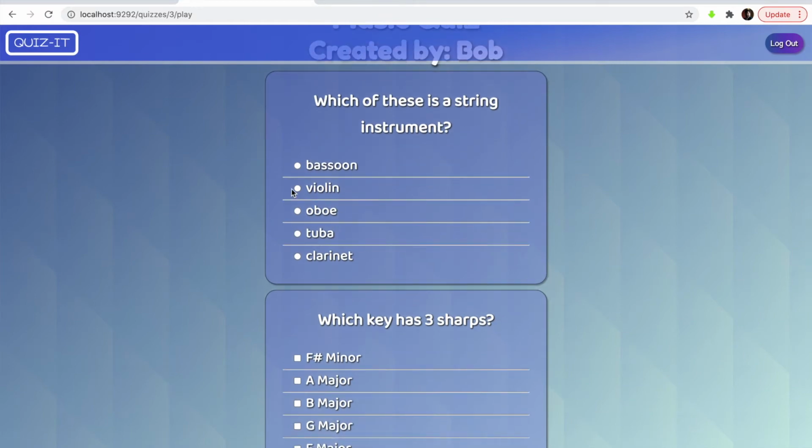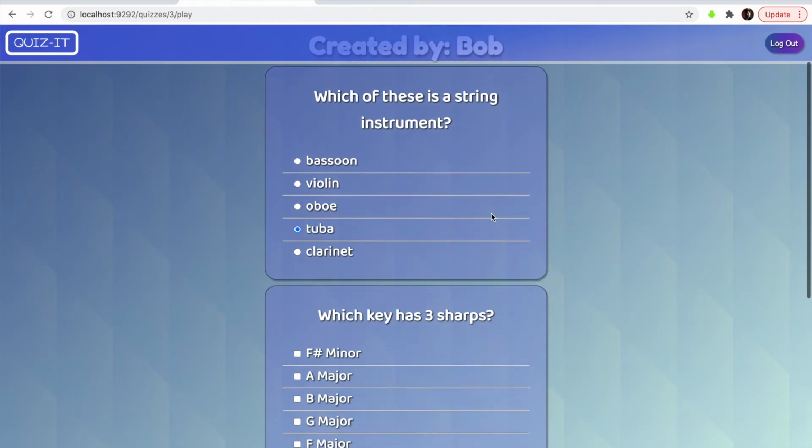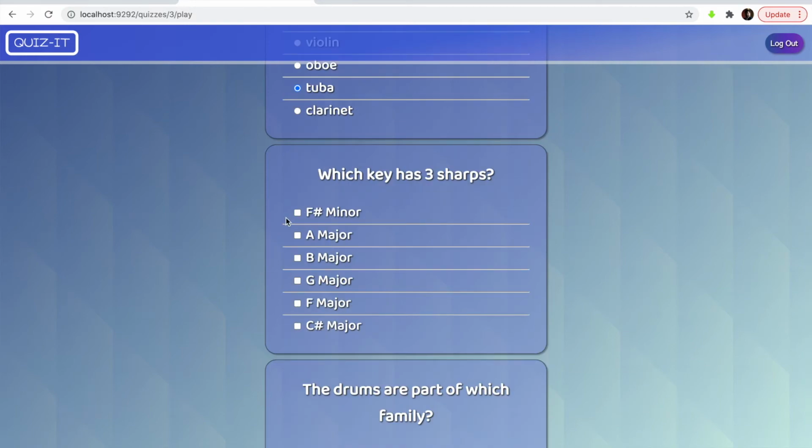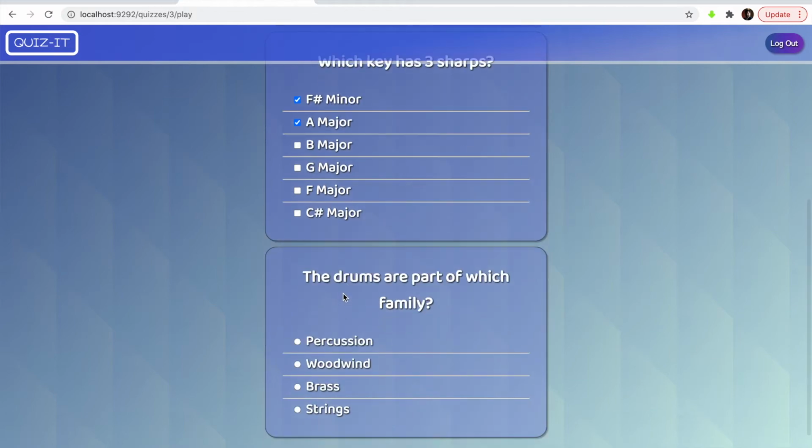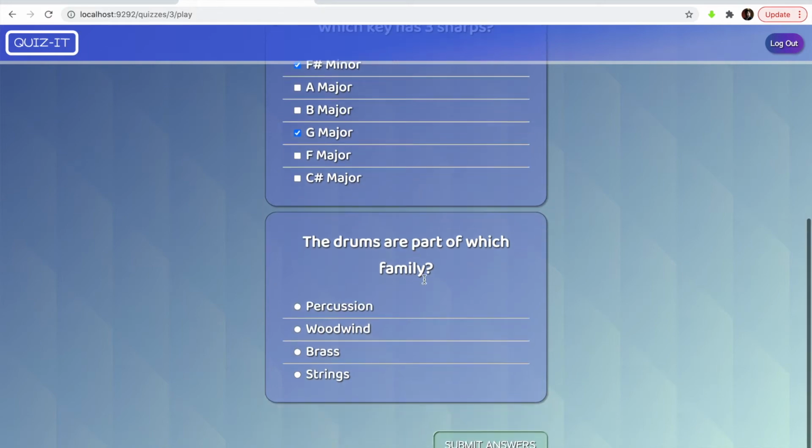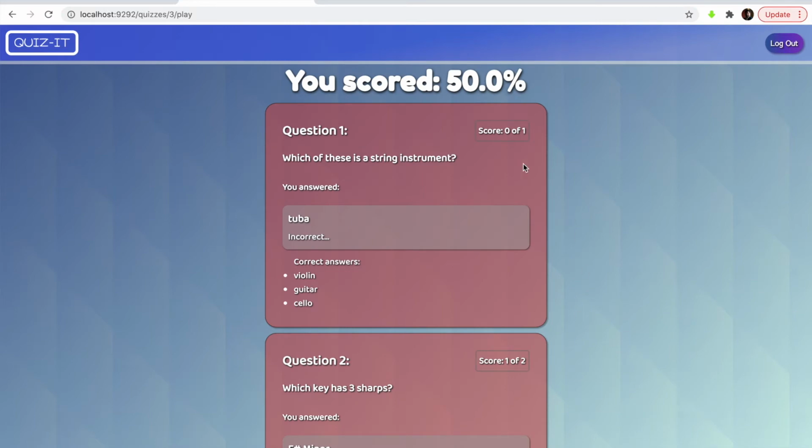Which of these is a string instrument? Let's say the tuba, why not? It also has the ability to create questions that have multiple correct answers. So in this, which key has 3 sharps, there are 2 correct answers, and these are checkboxes. So it is F sharp minor and A major. But say I made a mistake and I also said G major, for example. We'll test it to see if we get one wrong. And then the drums are part of which family? Percussion. Click on Submit Answers, and it brings us our score.